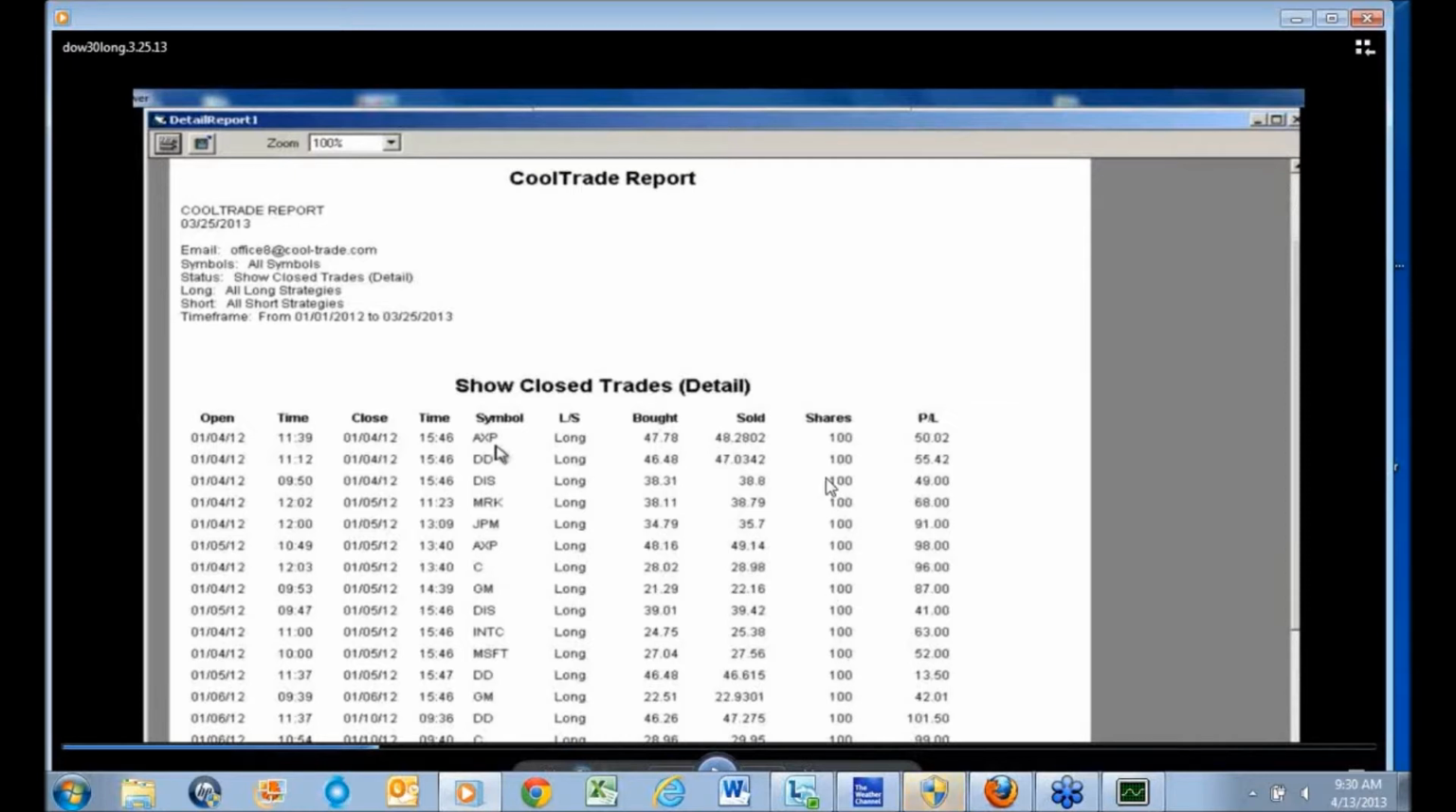This particular strategy is just trading 100 share lots of each of these Dow 30 stocks. Now you look over to the right, and it grabbed a profit of 50 bucks. The second one here is DuPont. That one opened up 1/4 and closed 1/4 as well. It opened at 11:12 a.m. and closed at 3:46 p.m. Bought it at 46.48, sold it at 47.03, and it made $55.